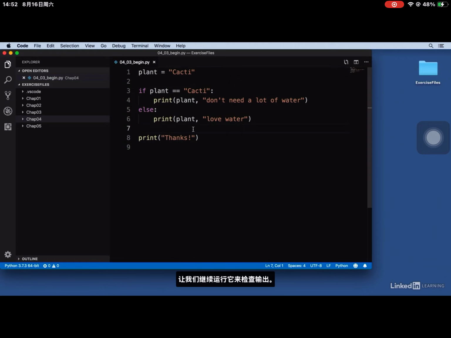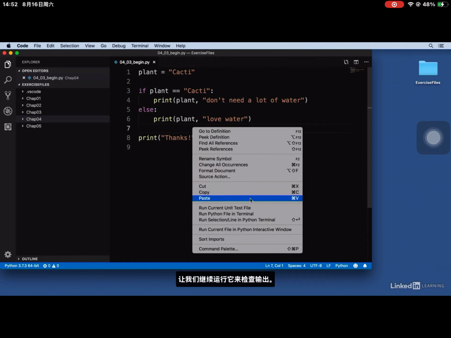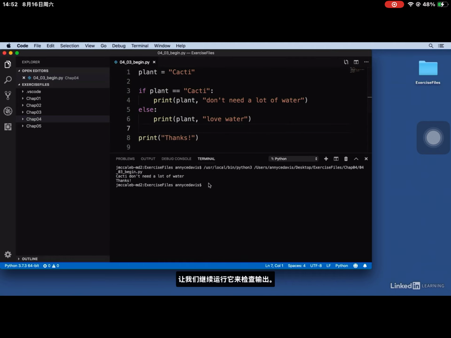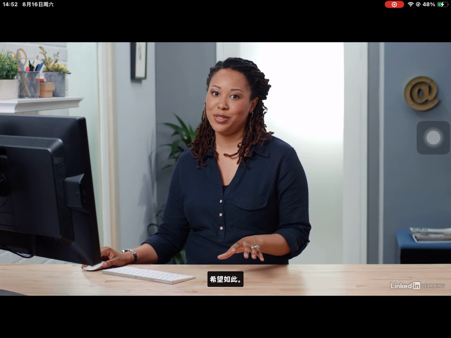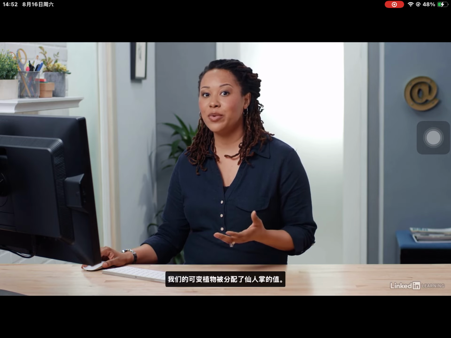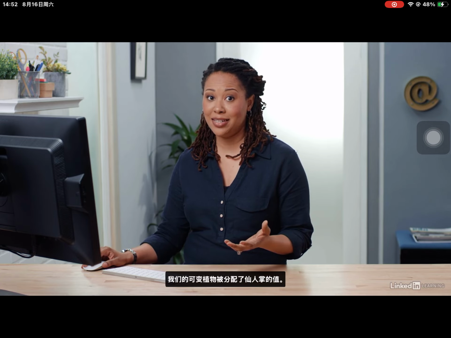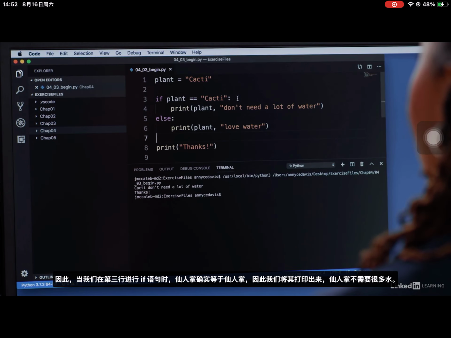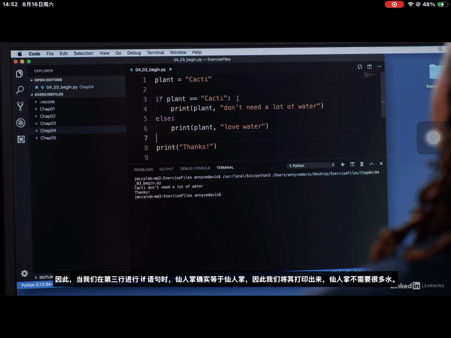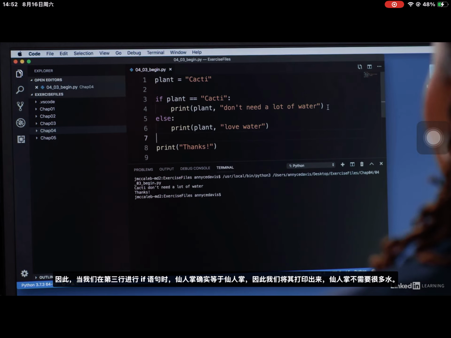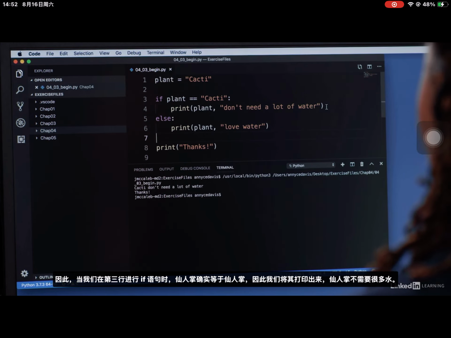Let's go ahead and run this to check the output. And there you have it. Cacti don't need a lot of water. Thanks. Is that what you expected? I hope so. Our variable plant was assigned the value of cacti. So when we came to our if statement on line number 3, cacti does equal cacti, and so we printed out, cacti don't need a lot of water.